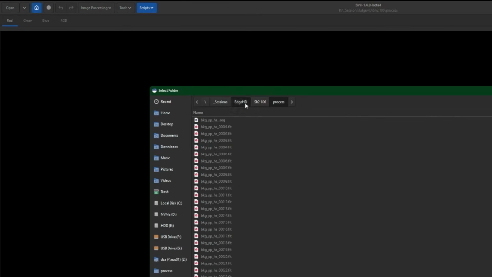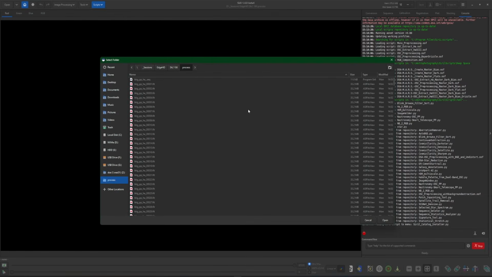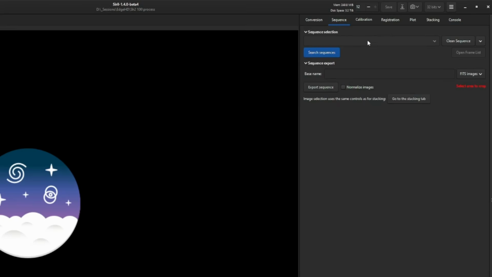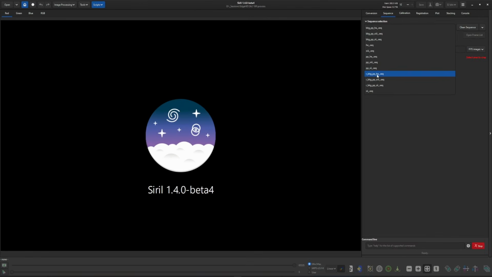So if I come over here to Edge HD, SH2 106, and I select my process directory for my working directory, click open. So now we'll just come over to my sequence tab, click on search sequences, and this project I processed everything manually and stacked everything manually. So I'm just going to grab my HA sequence down here that's already been registered, background extraction applied to it, as well as the individual lights have all been calibrated.